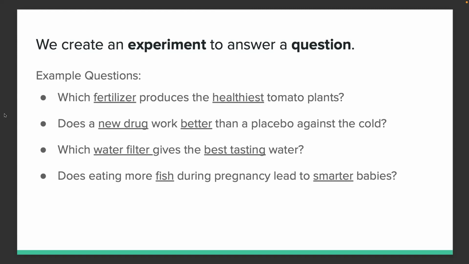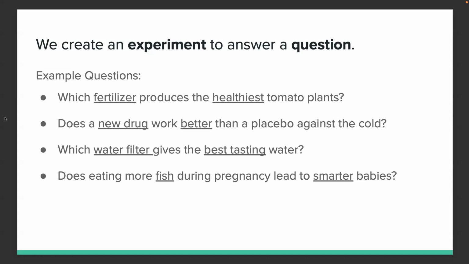So notice in each of these questions that we have posed here, there are two types of data that we'd want to collect information on. So let's break that down a little bit. So the first question, we'd want to determine what type of fertilizer are we using, and then what is the health of that plant.